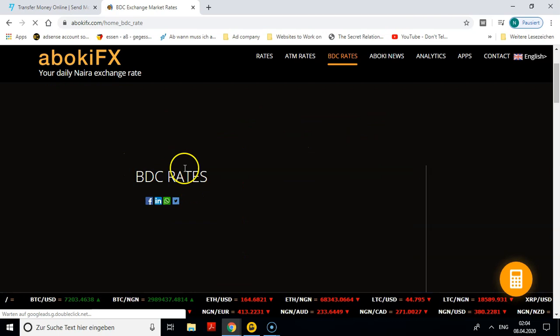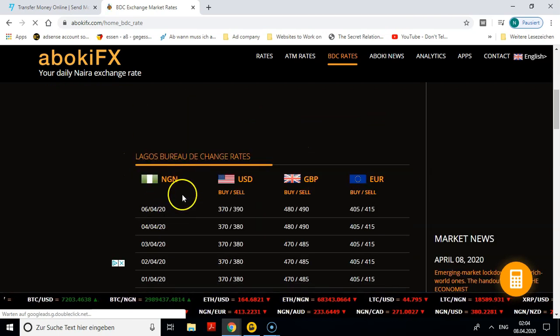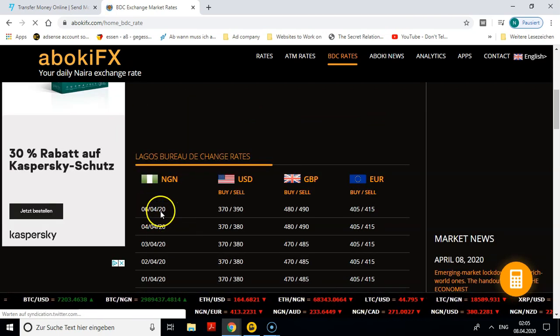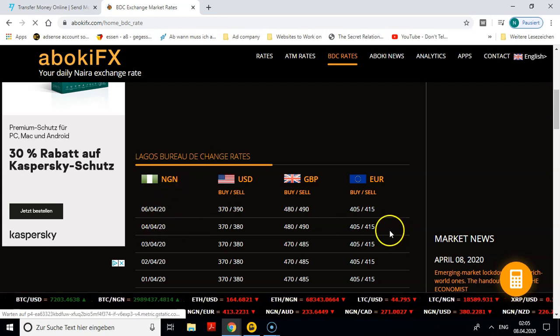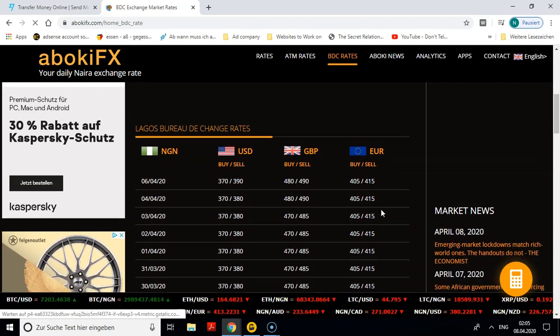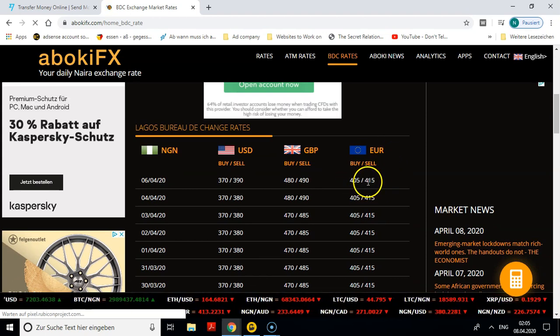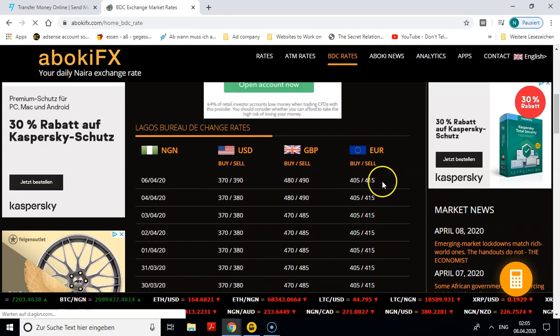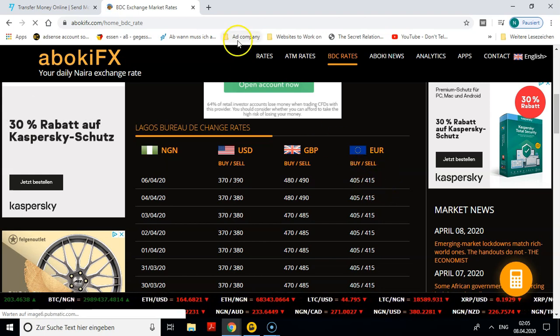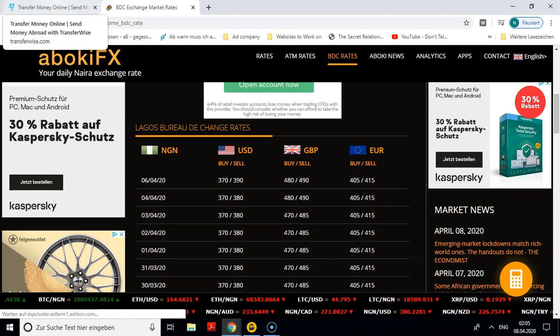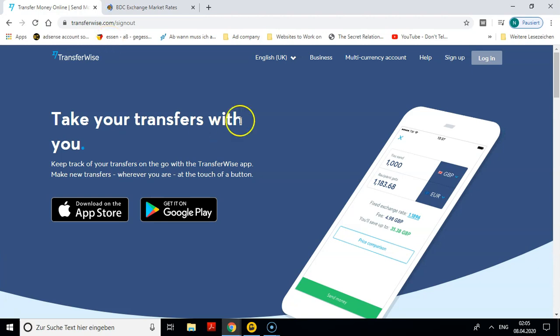As of today, the 6th of April 2020, the rates are actually good for euros. That's about 405 to 415, depending if you're buying and selling. So here on the Transferwise, you can see what I mean.